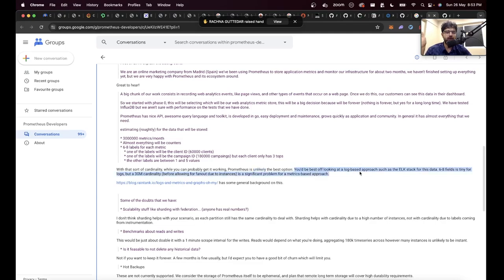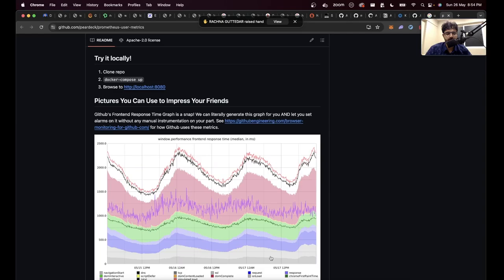You'd probably be best off doing a log based approach such as the ELK stack or something like this. That makes a lot of sense. Log, we'll be doing logging later as well, but log whatever stats you need with the user ID, and then you can search based on them later on. Prometheus is probably not the way to go if you want to do user based metrics. That's a great question.